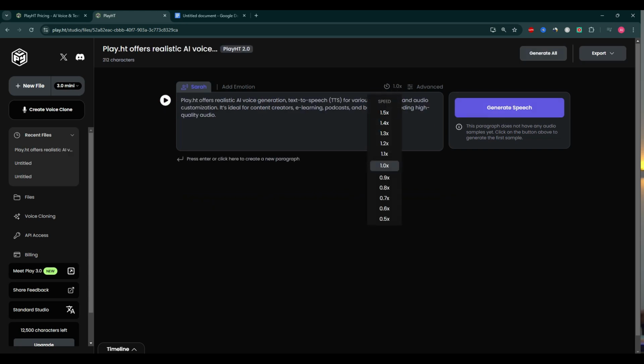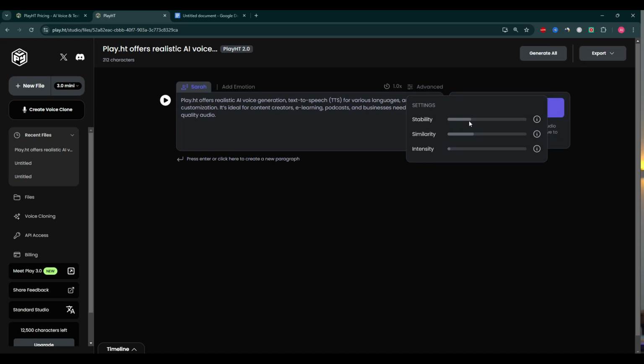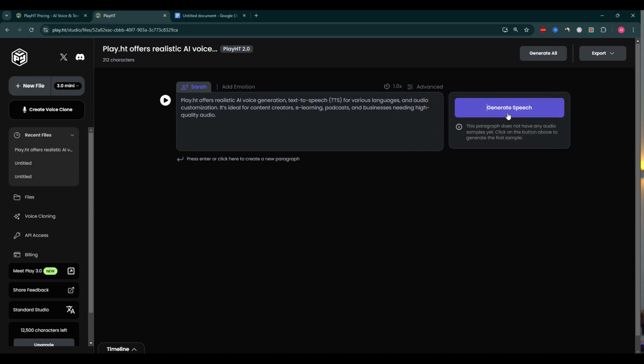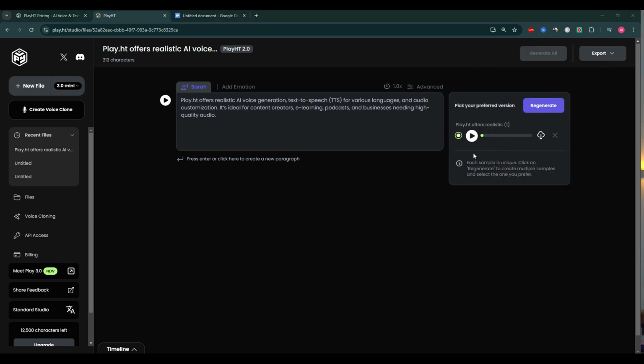That's how quickly you can go. You can choose the speed. You can do some advanced options here, but let's leave it by default and go and generate speech. After a minute, our recording is ready. So let's go and listen.